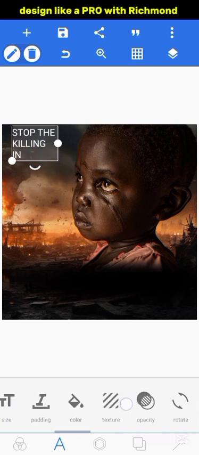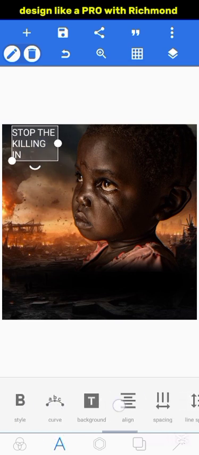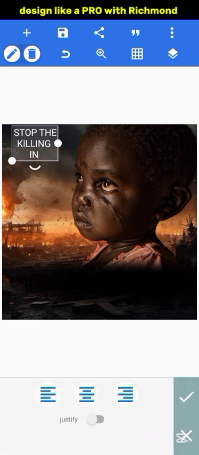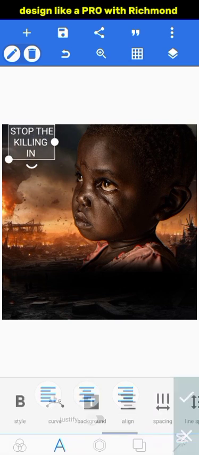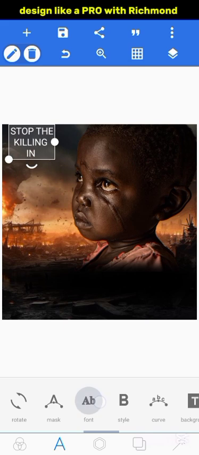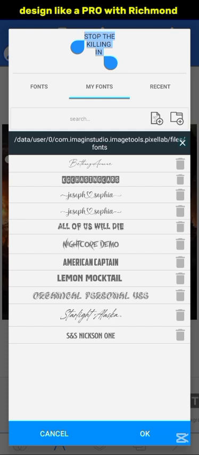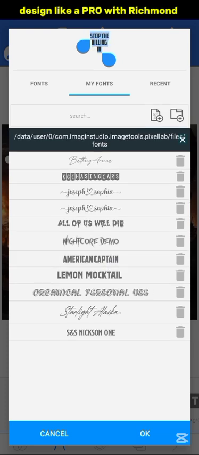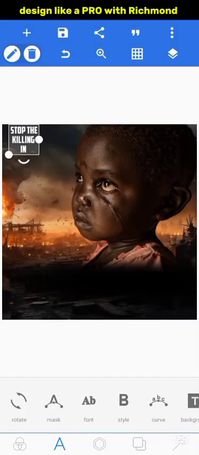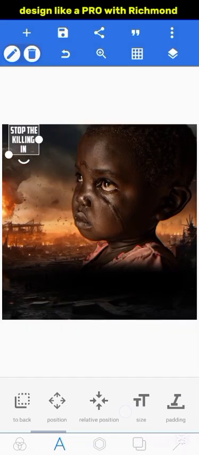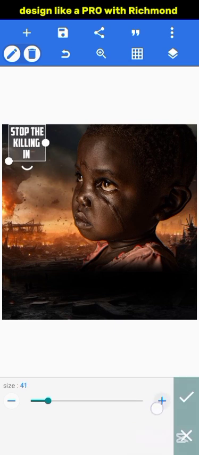Then I have to align my text. I'll do center align, so this is the way it can be like this. Then I'll now choose my font. As I told you before, I don't use all these fonts provided here. I have my own personal font. So I'll go to my font, then I'll choose my font. This is the font I'm using, American Captain. Don't worry, I'll give people access to my font, but not now. So I'll increase the size of this. Okay, like this.